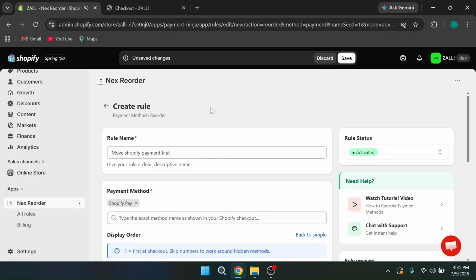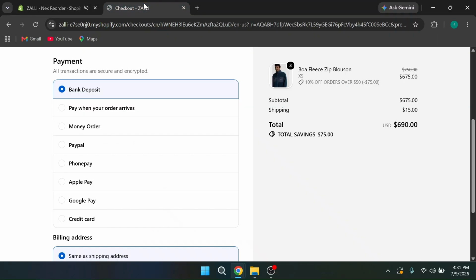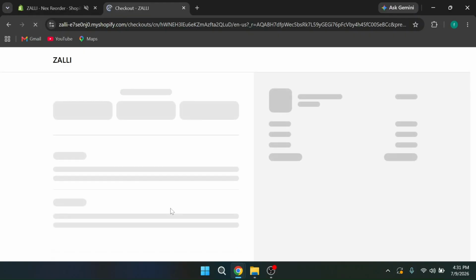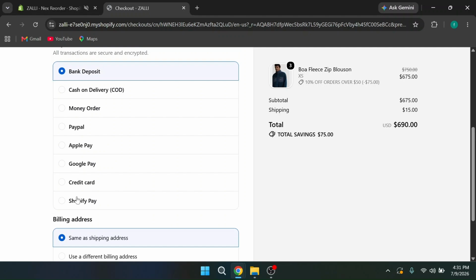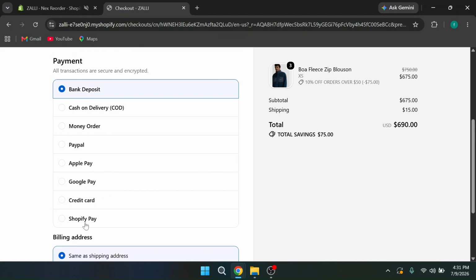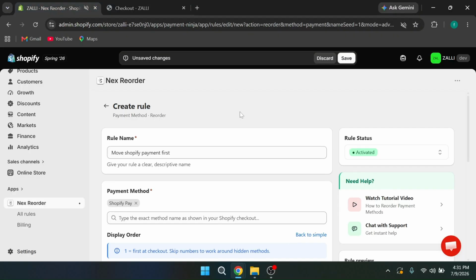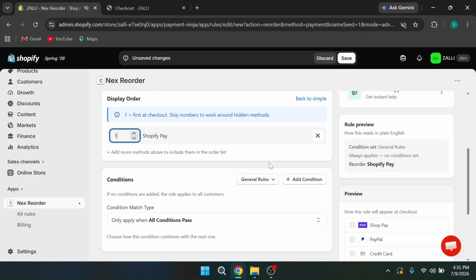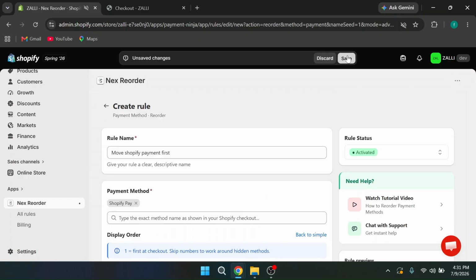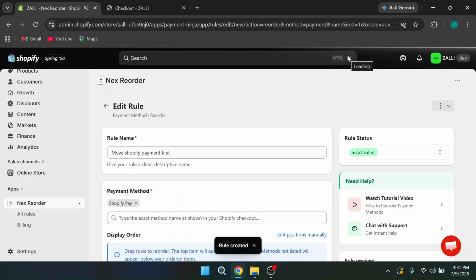So for that, for saving, we can go to the checkout and let's see where it is now. So the Shopify Pay is in the very last position. So now we give this first position, so click on save. After that, we can check where it is. Okay, the rule has been created now.